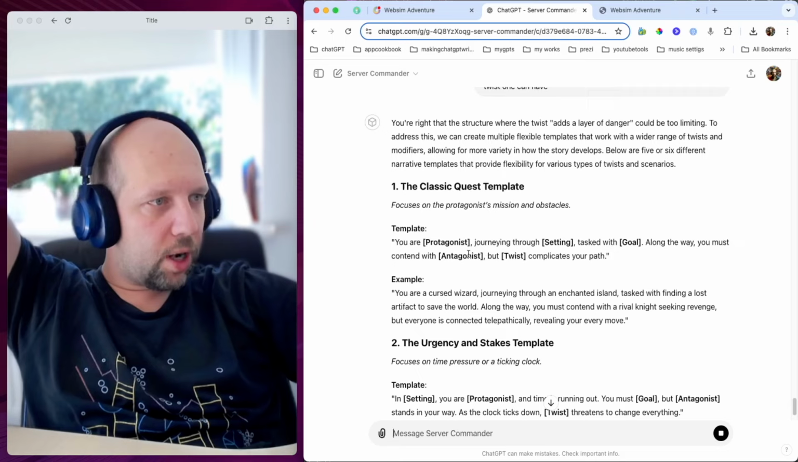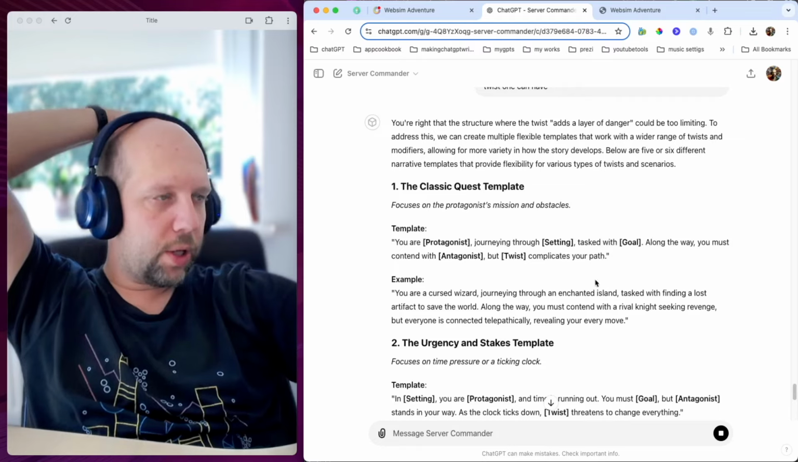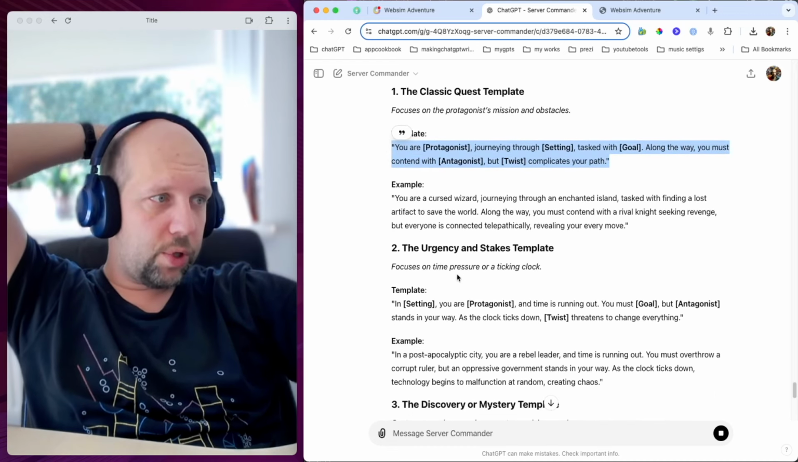Okay, so we have a couple more templates. You are protagonist journeying through task with. Along the way, you must contend with antagonists, but twist complicates your path. Yeah, that gives more freedom to these generations.